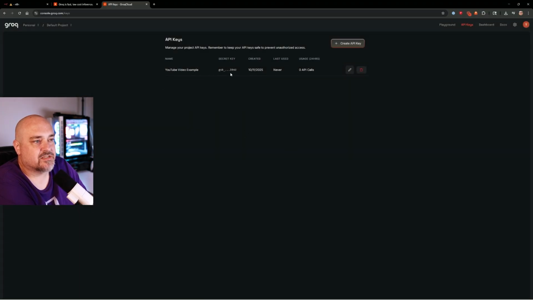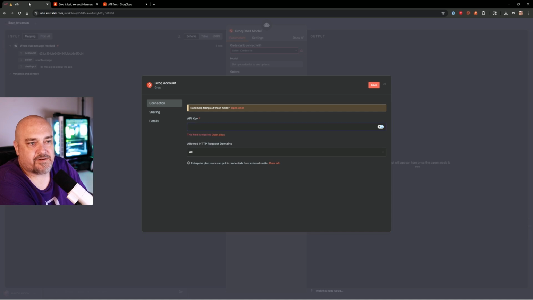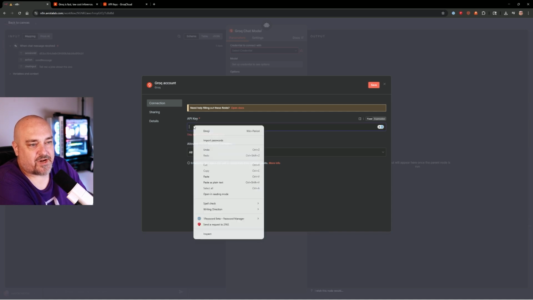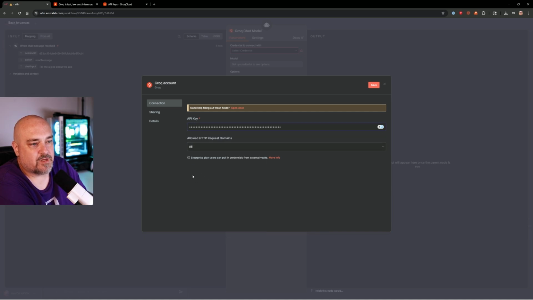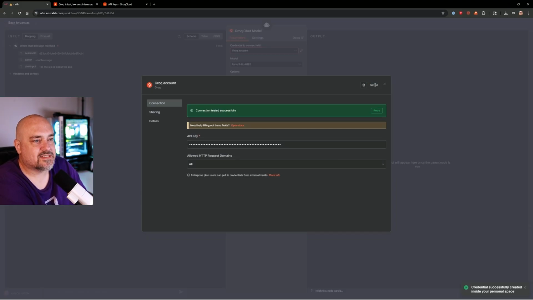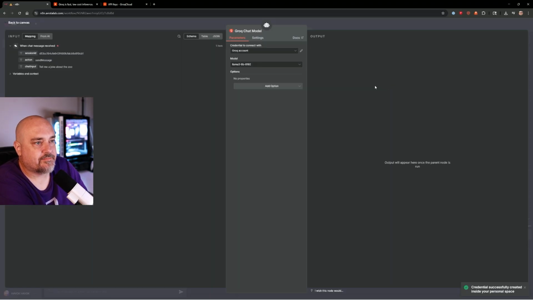You can see here's all of our info: our key, when it was created, when it was used, how many API calls. So we go back to n8n. We'll paste our API key right in this box. Then for allowed HTTP request domains, leave it at all. We'll click save and it worked. That's great. So now you can see it says we have a Groq account here.